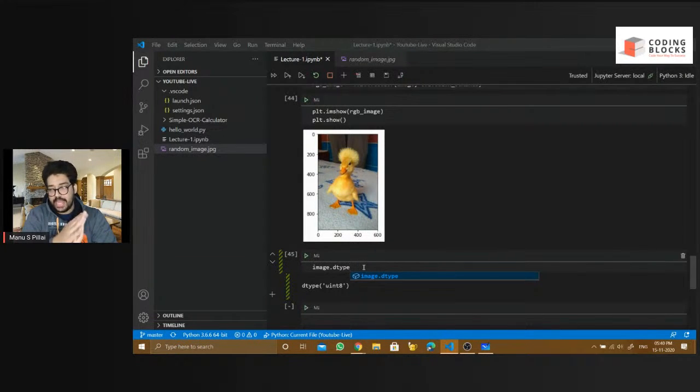What is an 8-bit image? If I say 8-bit, how many different combinations, different permutations, can I make using 8 bits? Every bit can have a 0 or 1. So how many different values can I have?